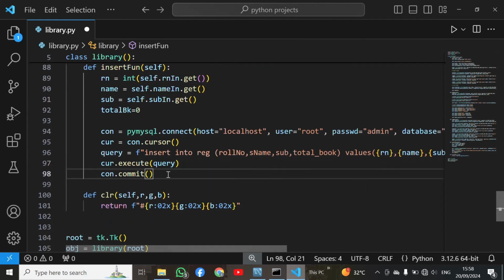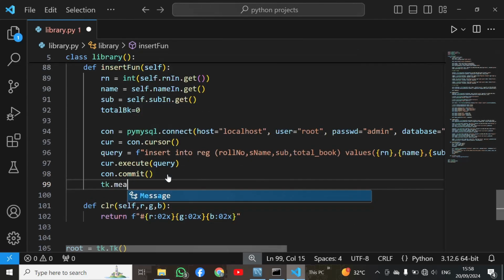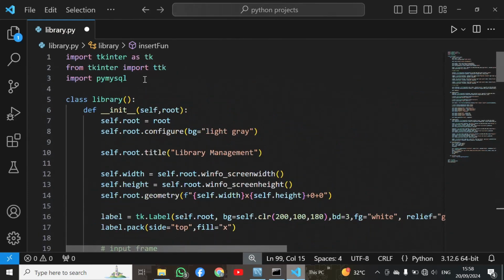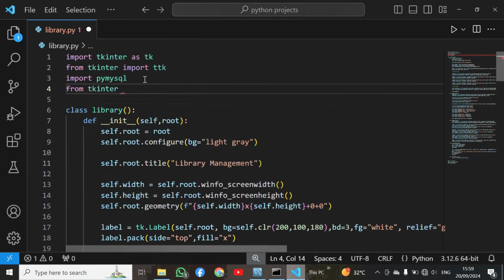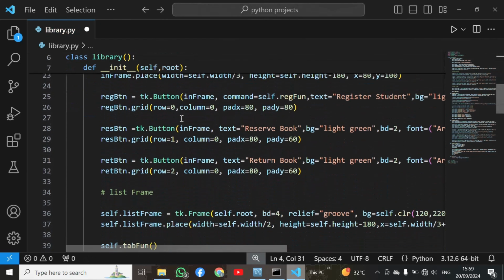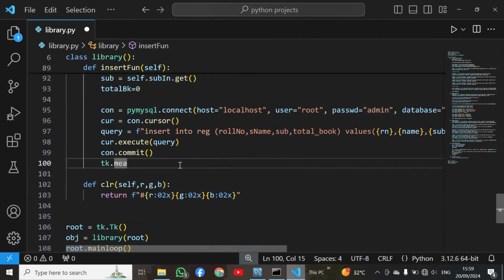Next we have to print a message that the student registered successfully. Here we have to use tk.messagebox, but we cannot use messagebox yet because we have to import it first. So from tkinter import messagebox. Now we can use this messagebox. Here you can see this is messagebox: tk.messagebox.showinfo, show information, and here we set a title, that is Success, and then print the message that student registered successfully.